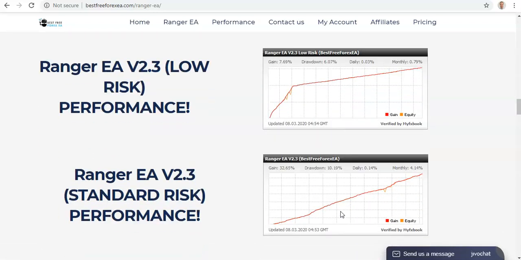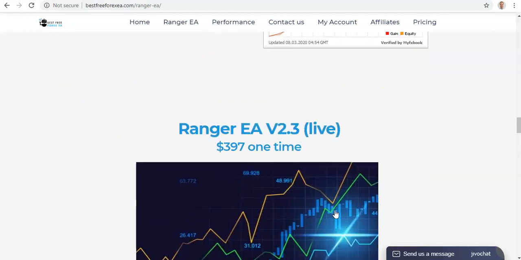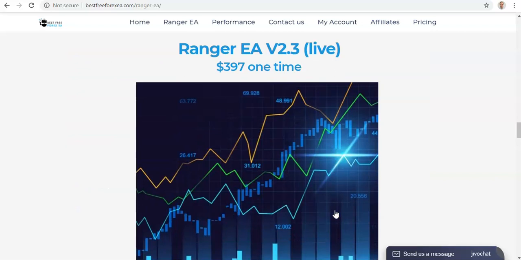Scrolling down a bit further, the money management system behind this EA uses your account balance in conjunction with the leverage on your account to determine your position sizes. So if your account was a $1,000 account and had 1 to 500 leverage, your position sizing would be 0.01 lots. Similarly, if you had a $10,000 account with 1 to 50 leverage, your position sizing would also be 0.01 lot.